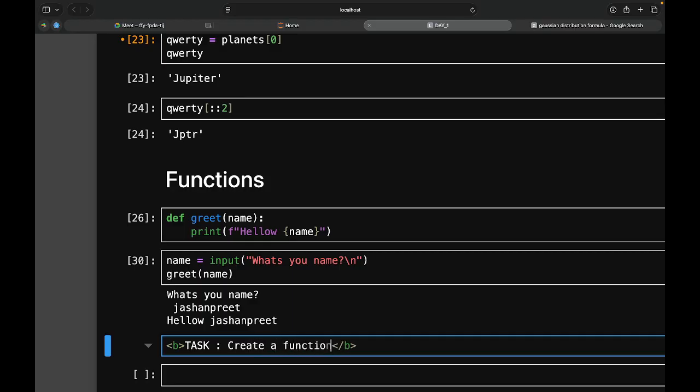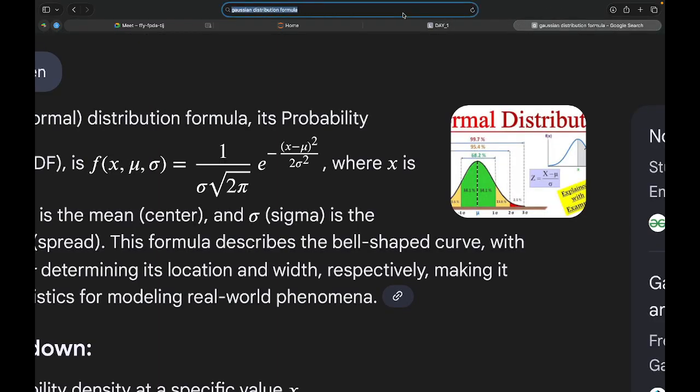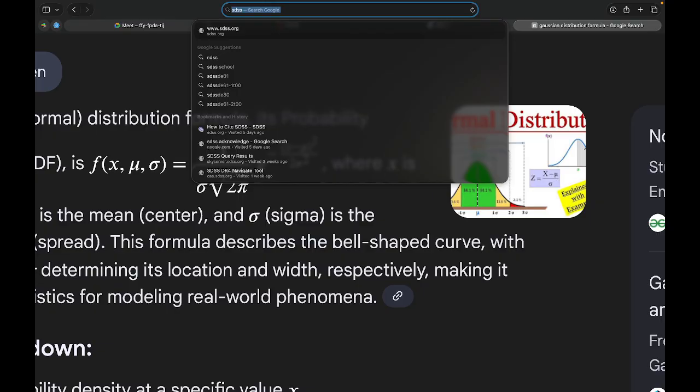Create a function for calculating the redshift of a galaxy. Which galaxy? Okay, so we'll define it later. For a galaxy, yes, let's take real data.